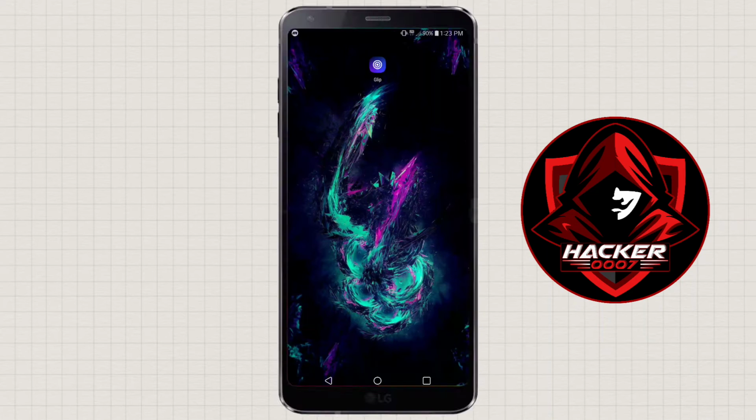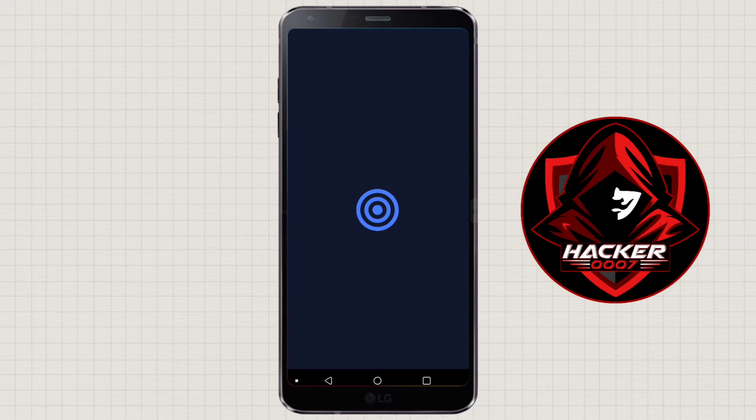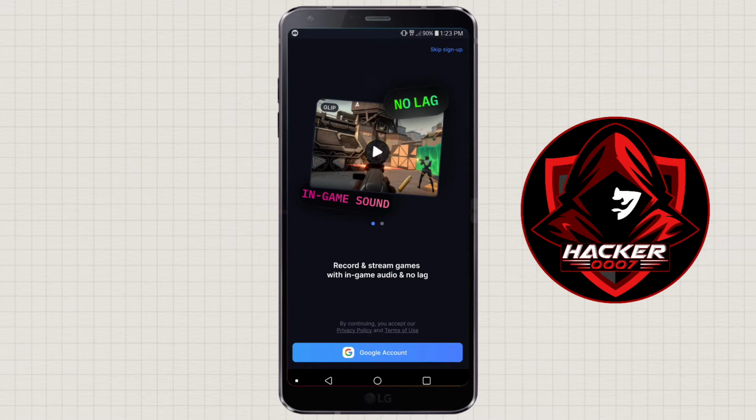In this video, we'll be taking a look at the Glip screen recorder. Now, as you can see, it is here on my home screen. It serves as a two-in-one screen recorder and a live streaming application. So let's launch and take a look at what this app has to offer.